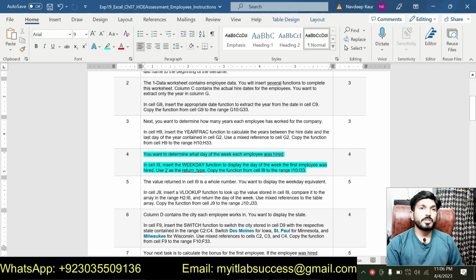So step number 4 is in cell I9 insert the WEEKDAY function to display the day of the week the first employee was hired. So now we are supposed to display what day the employee was hired, and we will display this by using the WEEKDAY function. Use 2 as the return type. Copy the function from cell I9 to the range I10 up to I33.